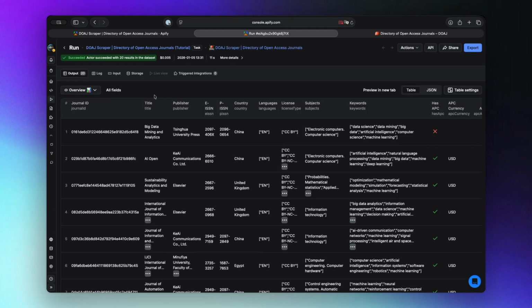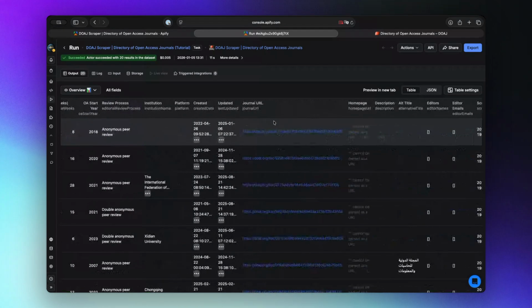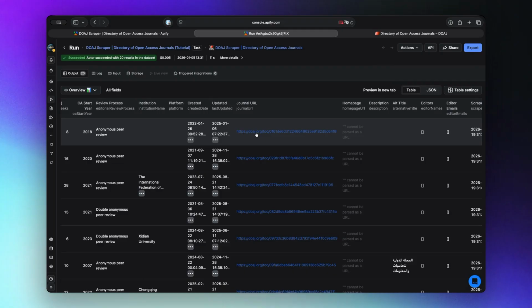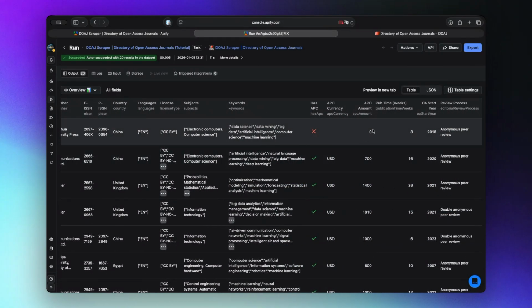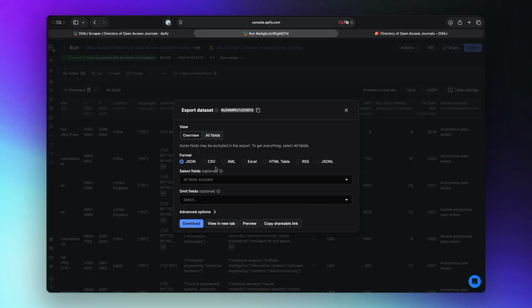Once the run finishes, you'll get this dataset table in the Output tab. Each row represents one journal, and you'll get stuff like the journal ID, title, publisher, languages, keywords, and a journal URL where you can access it directly. The data is clean, flat, and ready for analysis. You can also export the data in JSON, Excel, or CSV formats.